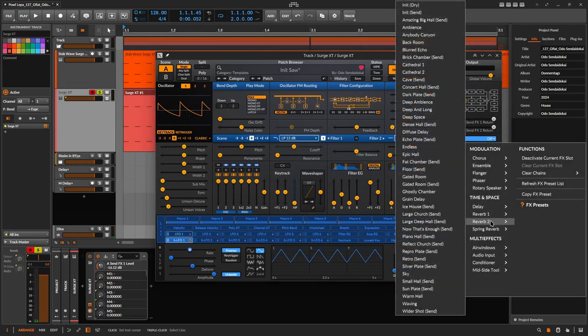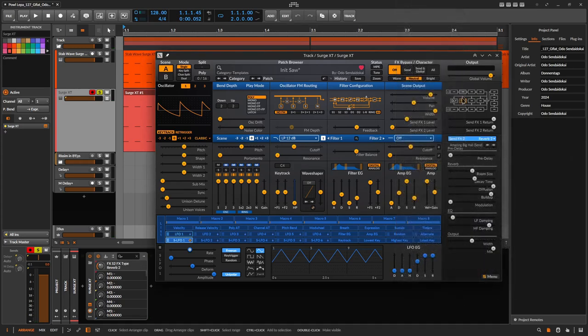Then I load a reverb into the next aux slot. Here the amazing big hole from the reverb 2 category. Adjust it and push the fader back in until it fits.